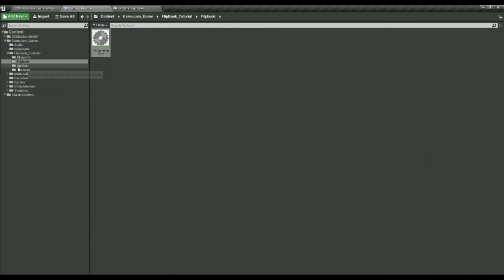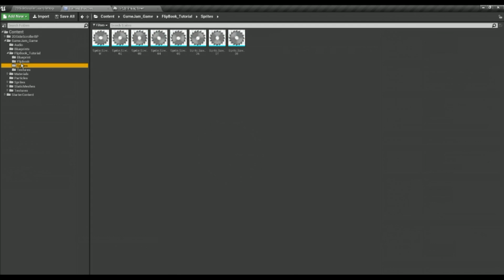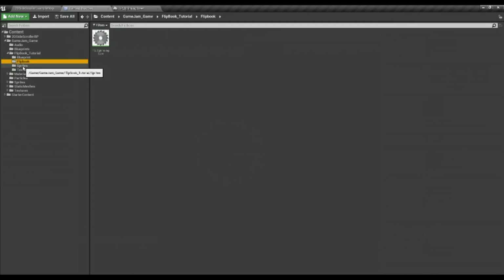That's also how you create sprites from textures and then a flipbook from your sprites. So that's going to be it for this tutorial, guys. I hope you enjoyed the content. I know it's pretty quick and simple, but I thought I'd make this one just for those who are working with 2D, to give you an overview of how a flipbook works.